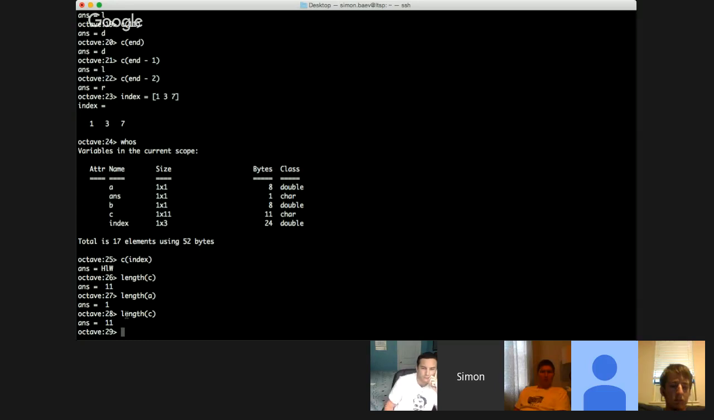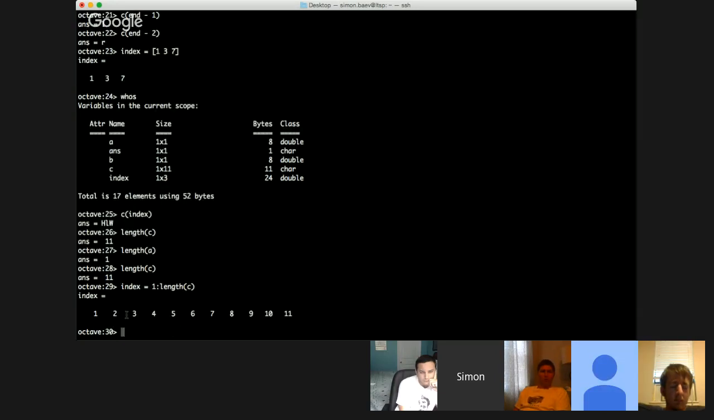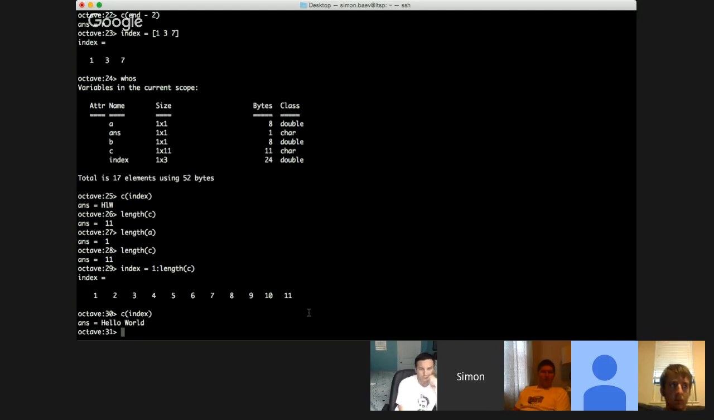And if we want to use this value to actually create an index, another form of index, we can just write something similar to 1 colon length of C. So it will give me numbers from 1 to 11 with the step of 1. And if I use this as index of C, of course I'm going to get all the entries, all the letters from the array stored in variable C.